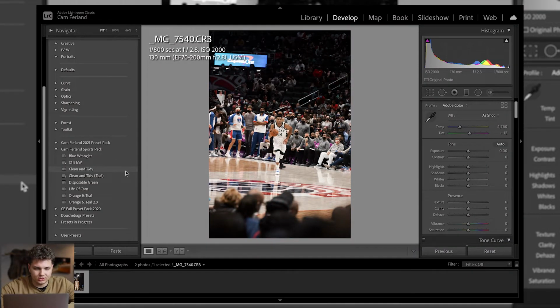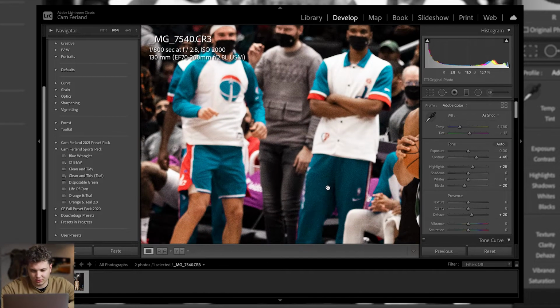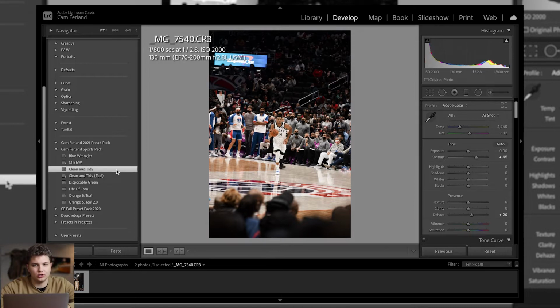Got lots of different options here. So I definitely think for this picture, my favorite is Clean and Tidy, the teal one. As you guys can see in this one, it makes these blues, which I think are originally kind of a darker navy blue. They're kind of like this here, but it definitely makes them a little more teal. And then this one's just a real clean, high contrast, cool edit. But I'm gonna go with this just because I wanna show a little bit more of my process.